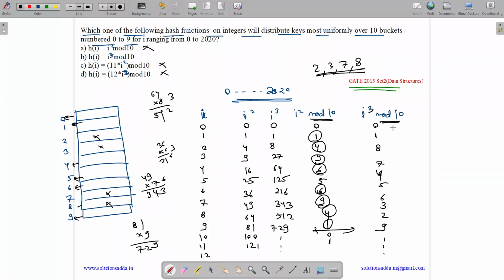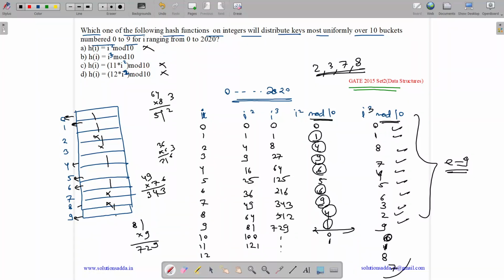Now let us see I cube. Here we have 0, 1, 2, 3, 4, 5, 6, 7, 8, 9. So for the keys 0 to 9, it gives all the possibilities. One entry will be present in all. And when we have I cube for 10, it will have 0 in the unit place. 11 cube will have 1, 12 cube will similarly have 8, 13 cube will have 7. So which means it will have a uniform distribution.